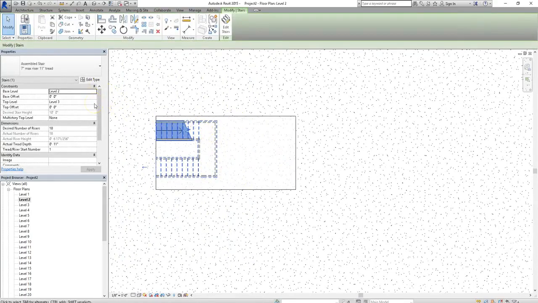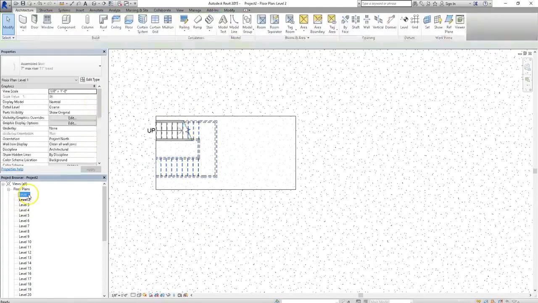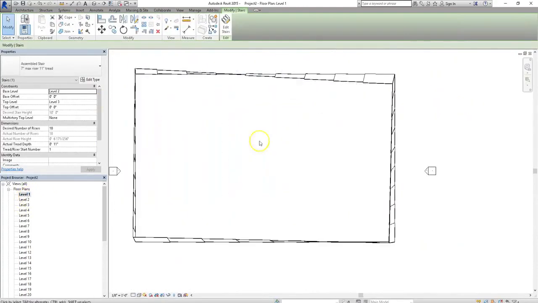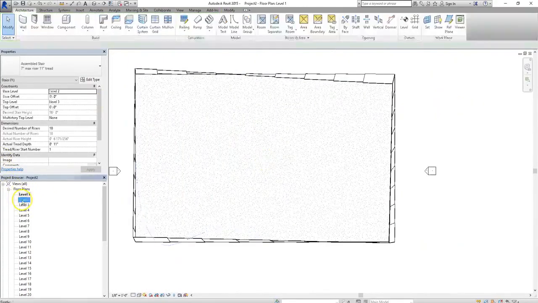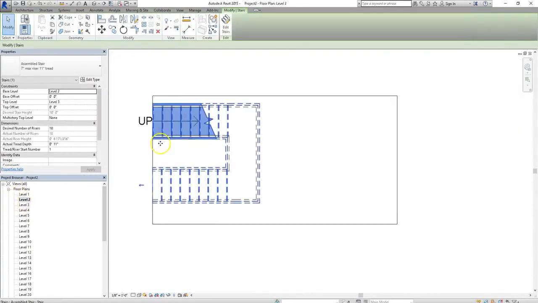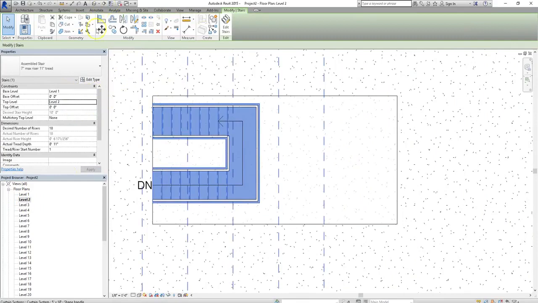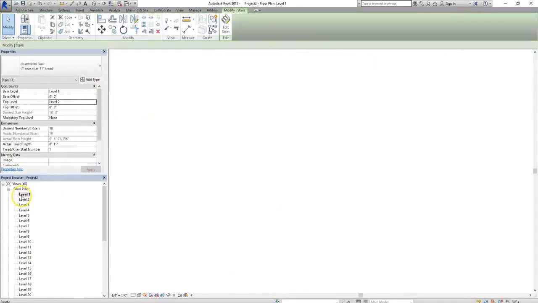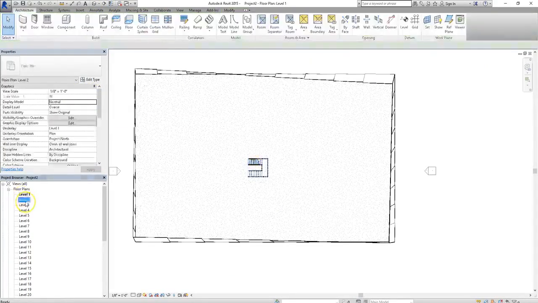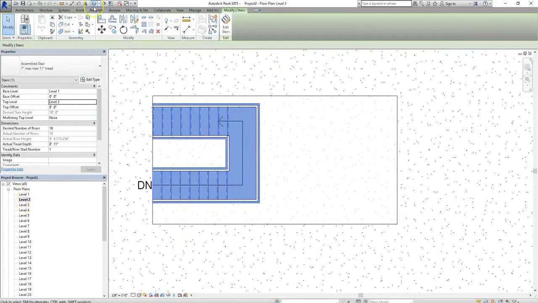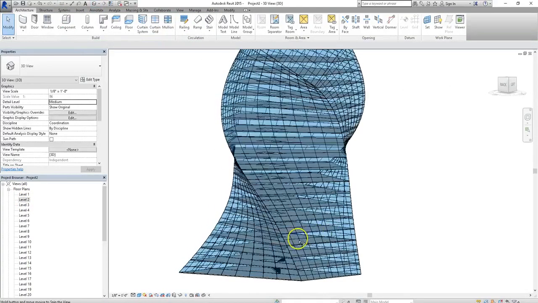Now the reason I started on level 2 is because if you go to level 1, you'll see there's no cut for the opening. So I wanted to show this so I know exactly where that opening is and where to terminate it. So now I can change the stair's base level to level 1, and the top level to level 2. Now my stair runs from the first floor to the second floor, in line with the shaft. But what about the other levels? Well, they're all very consistent.